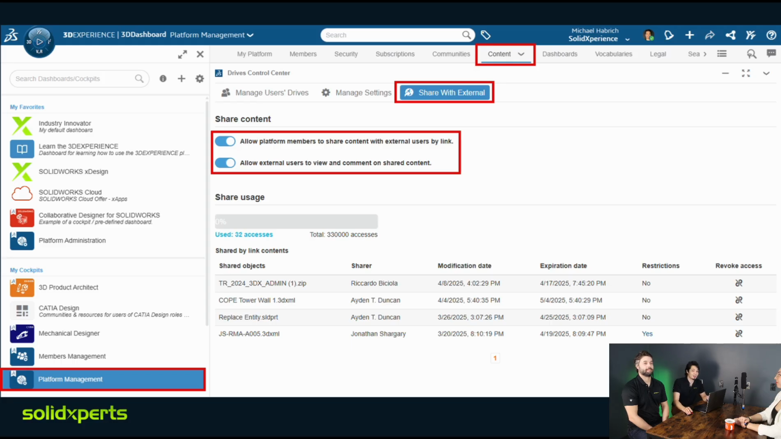Before I hand it off, though, I do want to show you how to turn on share and markup as the 3D Experience Platform admin. So as an admin, you have access to something called the Platform Management Dashboard. And in this dashboard, you'll find a Content tab that contains something called the Drives Control Center. From here, you can navigate to the Share with External page, where you're going to want to turn on these two options. Allow platform members to share content with external users by link, and allow external users to view and comment on the shared content.